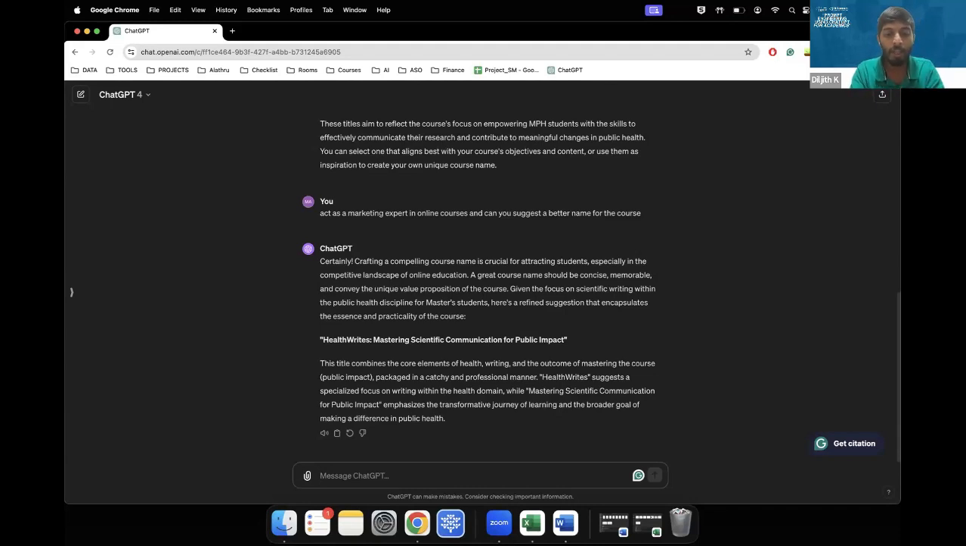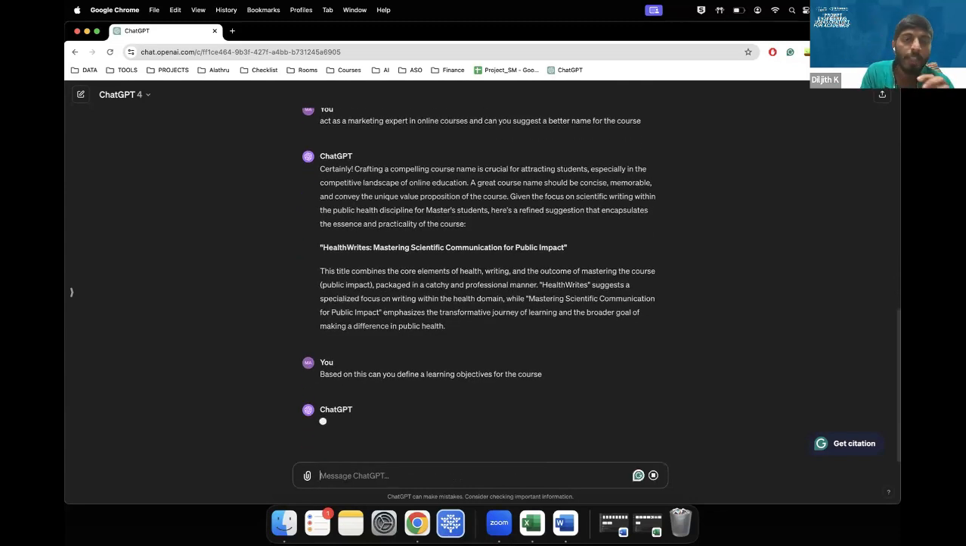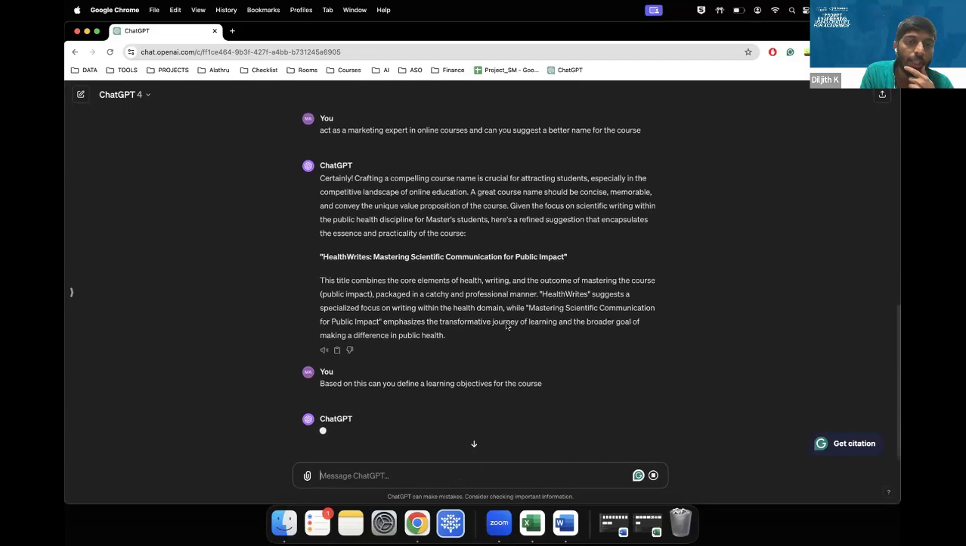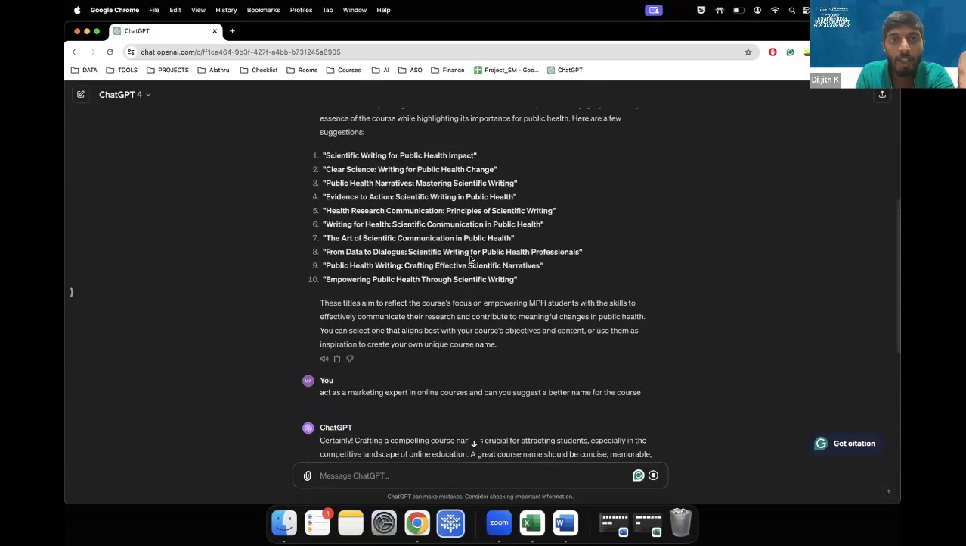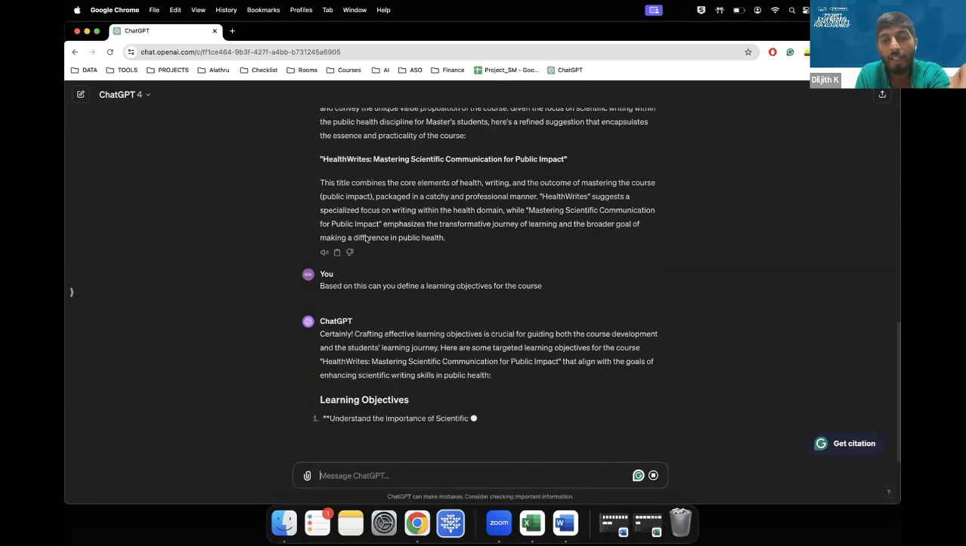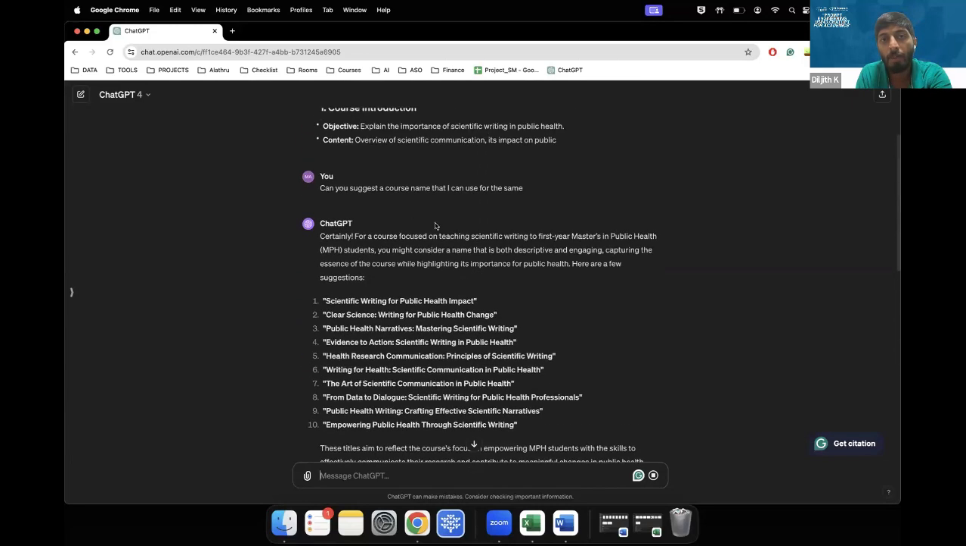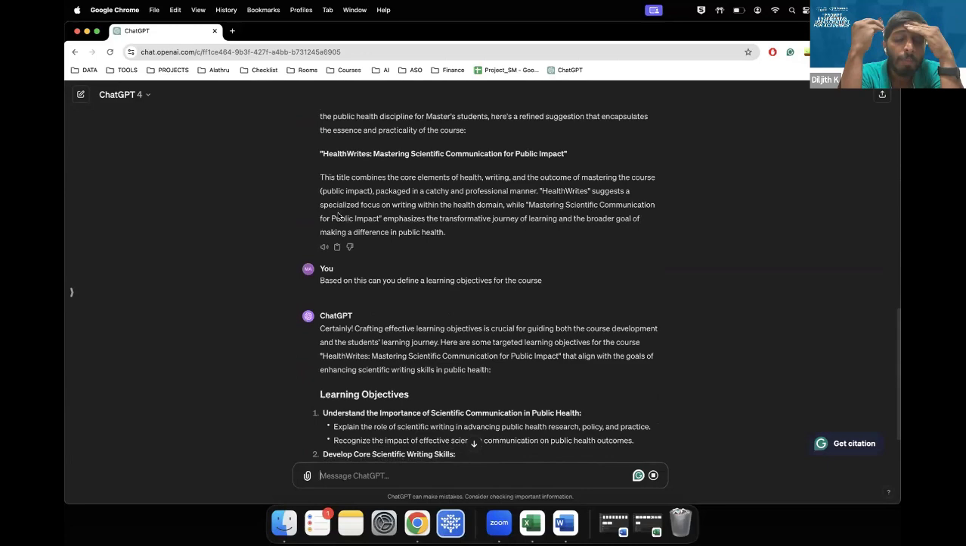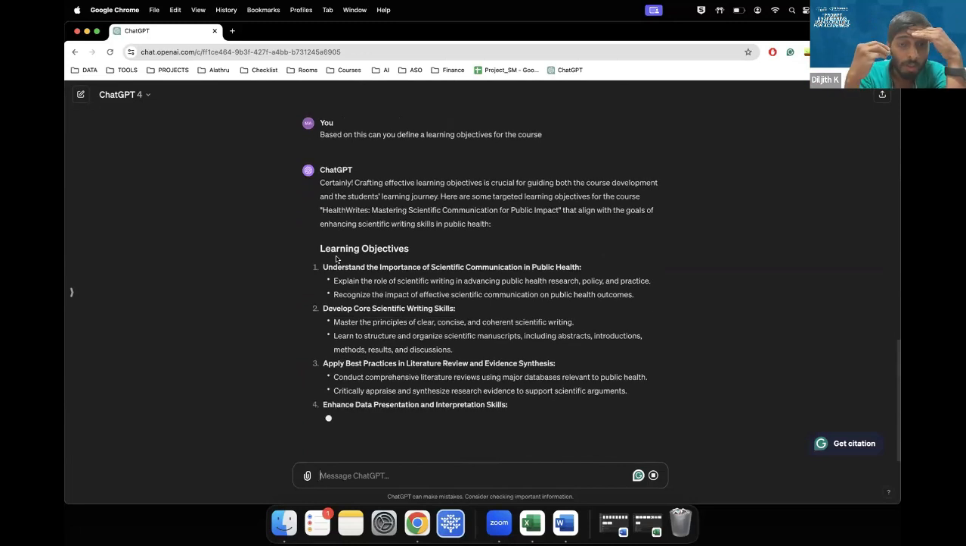I will show you in terms of learning objectives. I will say, based on this, can you define the learning objectives for the course? This is the direct prompt that we can give. Just to understand the context, ChatGPT will look at the context that you have provided before and define the objectives based on that, and it will also look at its own database to come up with the output.